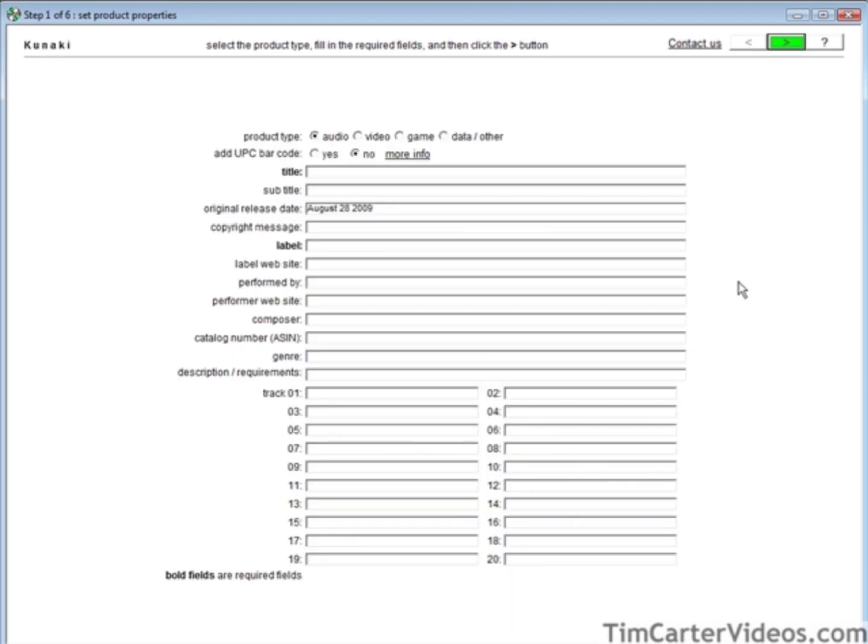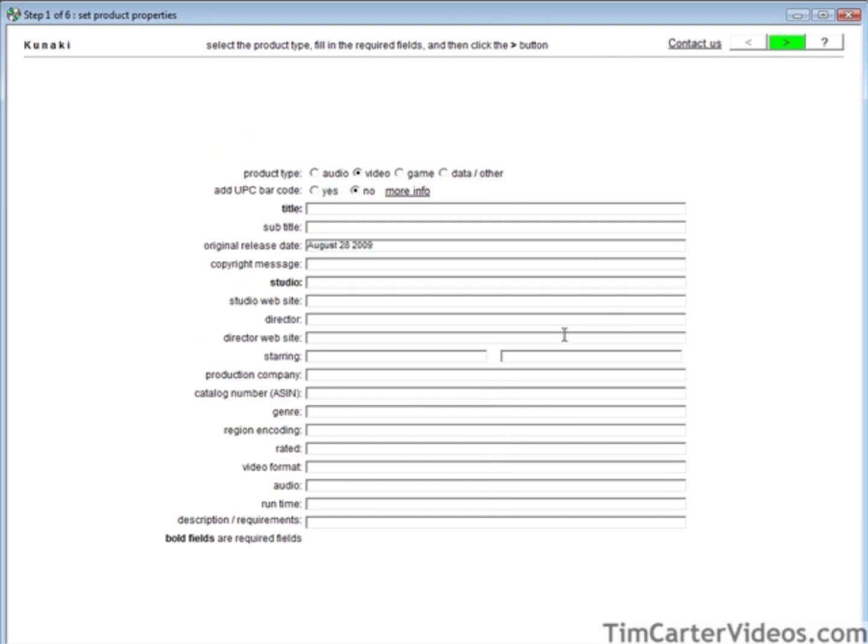Okay, and here's where you can fill out your information and tell it what you're going to use as your source. So in this case we're going to use a video, but you can also use an audio, a game, or a data other, in other words, ebooks or something like that. In this case, we're a video. Okay, and then if you want to use a UPC code, you can. You can add a UPC code and Kanaki will actually create one for you.